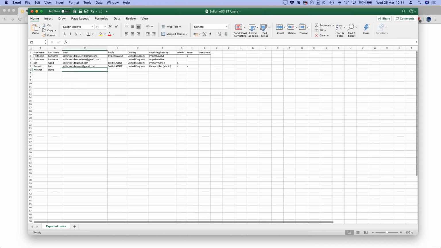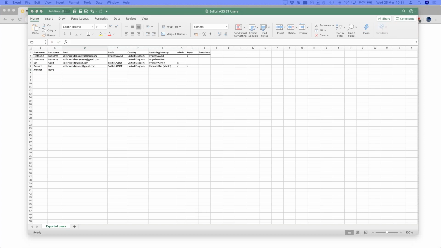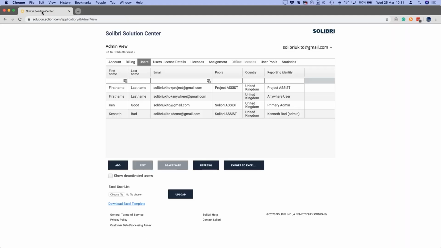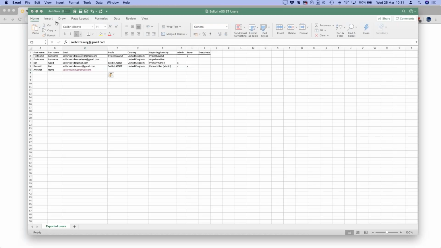a name, and this time I've got a different email address. Paste that in here. Paste that in there. We can set what pool they're going to be part of. And this time maybe they're part of this pool here. They're in the UK, so we'll just take that down. And we give this a different name. And then here we can set, by putting a cross, do we want them to be an admin, do we want them to be a buyer? Or actually we have the option here to deactivate users as well. We'll just put a cross in here.